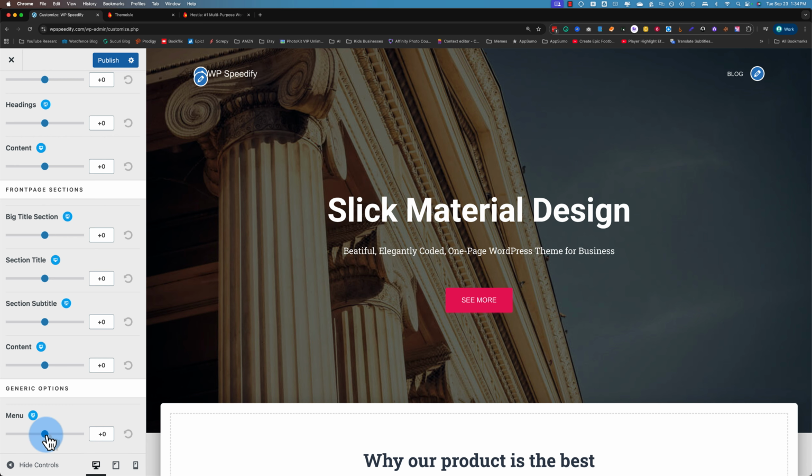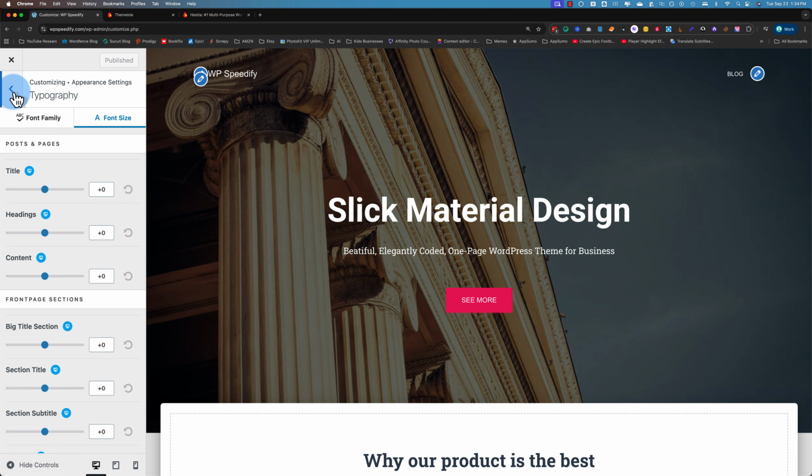We also have menu sizing here. We only have a blog link right now, but if I change this or increase it, you'll see the blog link getting bigger and bigger. And whenever you're working through these sections and making adjustments, I recommend that periodically you press publish, just to make sure whatever changes you made are saved, because you don't want to have to go back and make all the changes again.